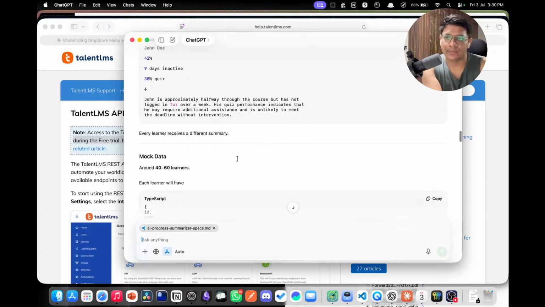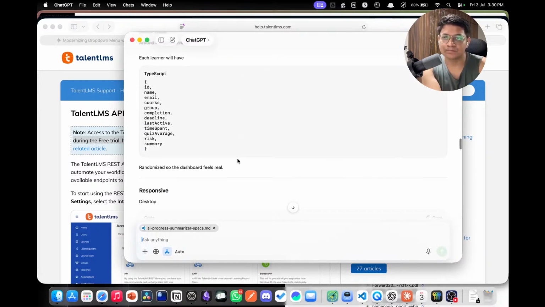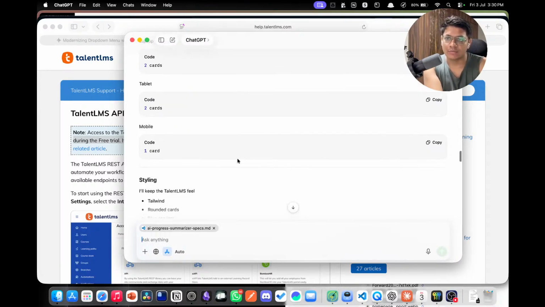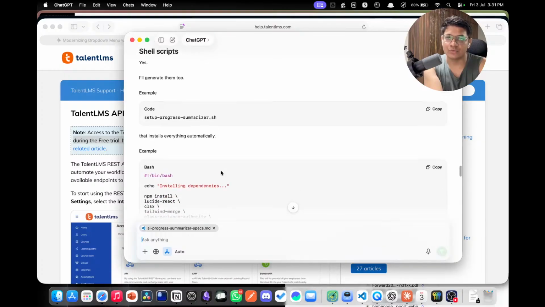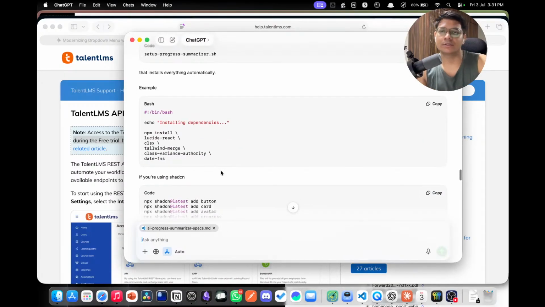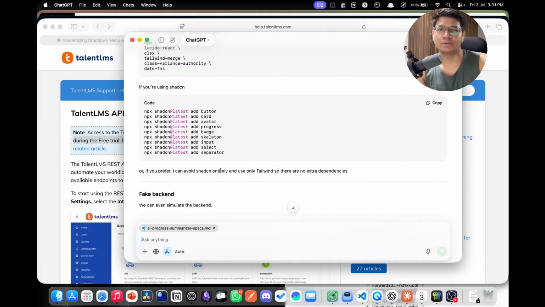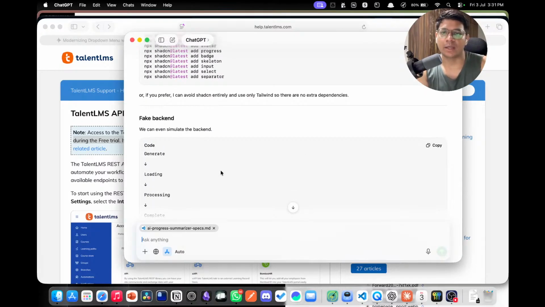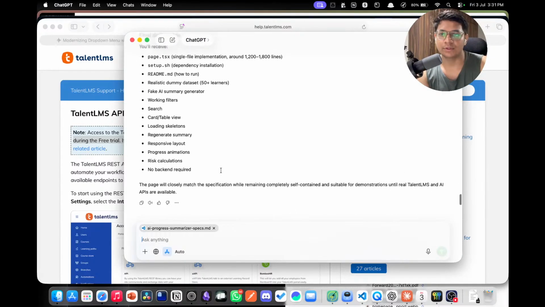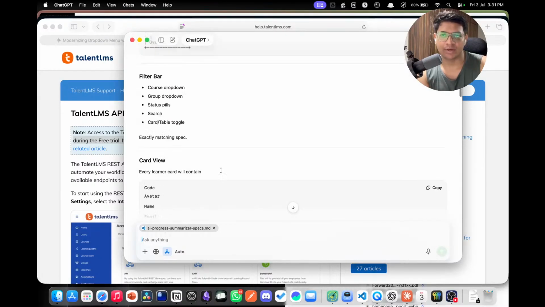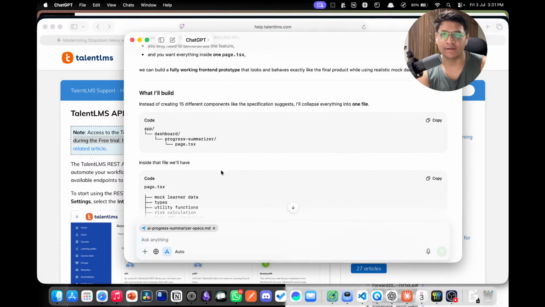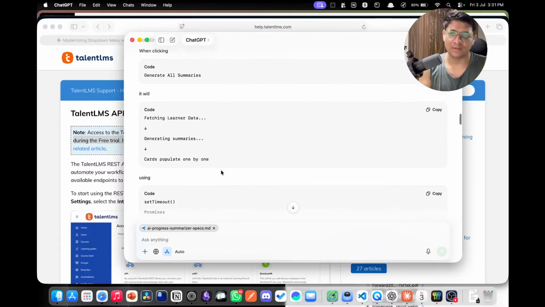So let's check what it is doing. Shell script, yes, I will generate them too. Set up Claude, generate example, fake backend, simulate deliverables. Wait, it hasn't generated. Sorry.